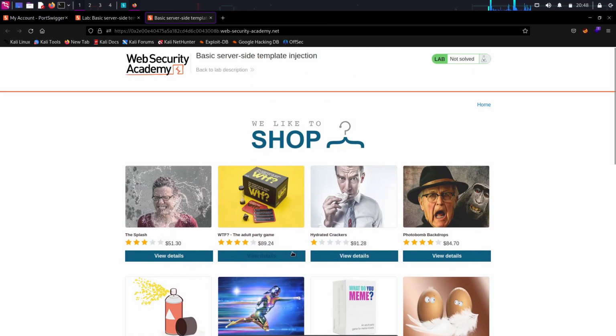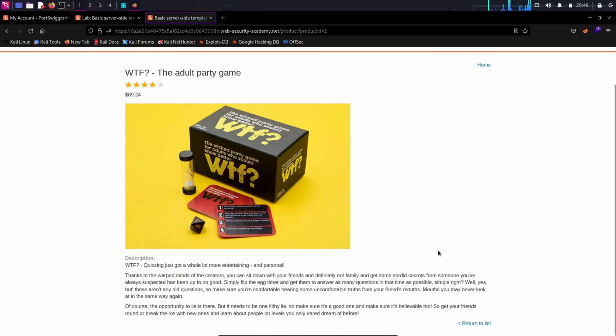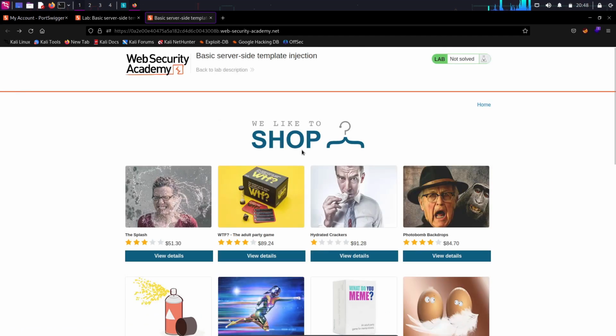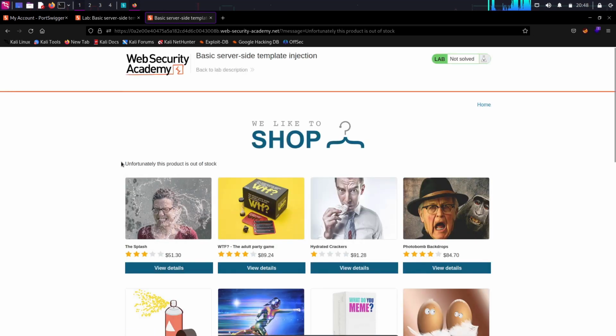Now let's have a look at a practical demonstration. I'm going to use a lab from PortSwigger for this. So this is an e-commerce site which consists of some products, and you can click on view details to get more information about a particular product. But if a product is out of stock, you will get a message on the screen that says, unfortunately, this product is out of stock.